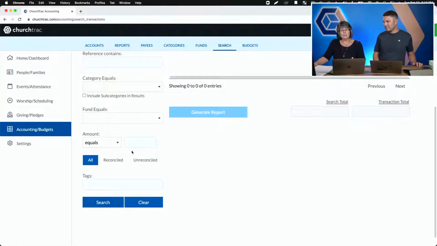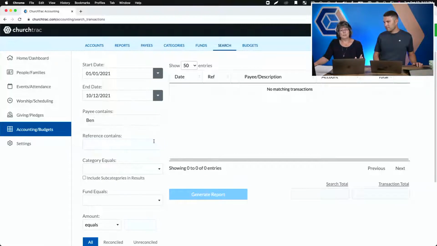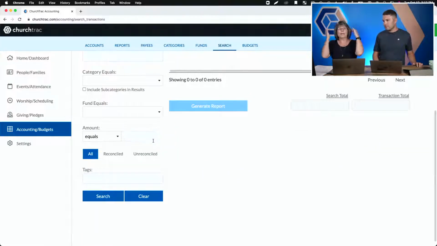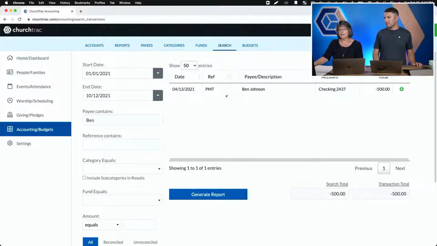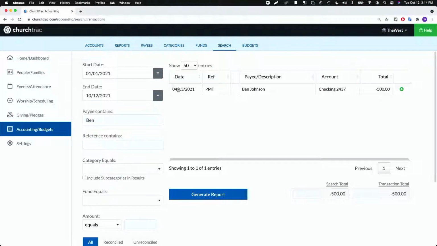So when I enter Ben, I just know I paid somebody named Ben something. I can't remember when. I click the search option, and bada bing, there is Ben's transaction. The coolest part is it tells me the date I wrote it on, so make your date range open wide if you need it. It tells me how I referenced it, who my payee is, and the account that I wrote it from.